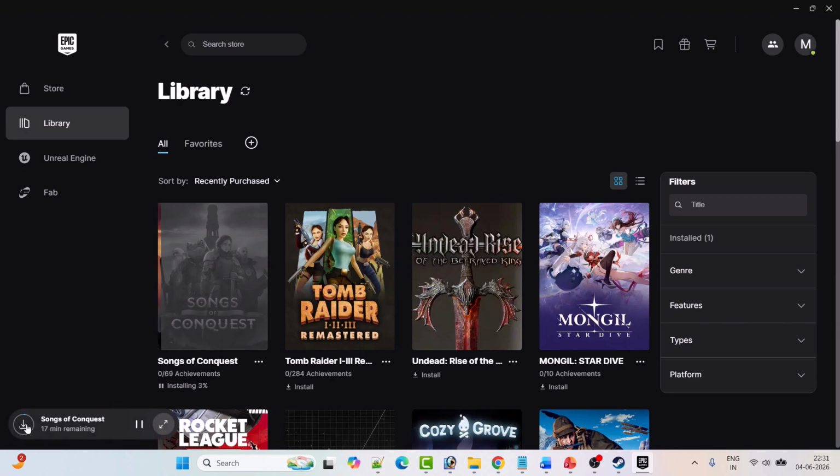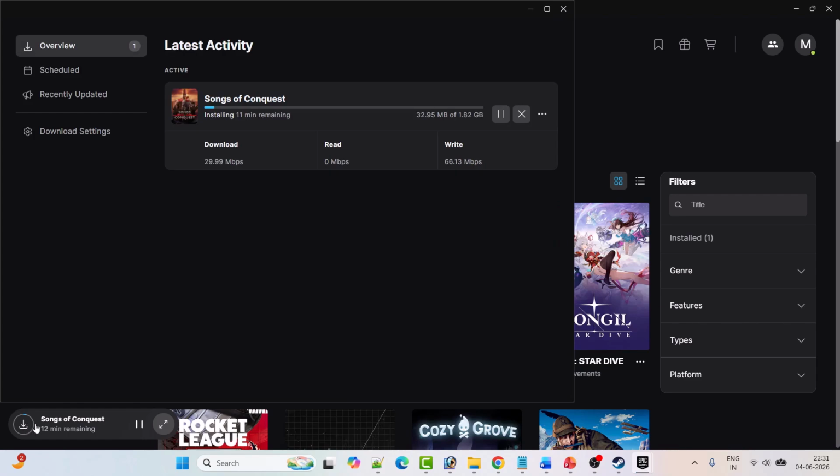You can also click on this download arrow icon. And here you can see Songs of Conquest game is getting installed on my PC via the Epic Games Launcher. So I hope by following these steps you can also download and install Songs of Conquest game for free until 11th of June 2026 via the Epic Games Launcher for free.